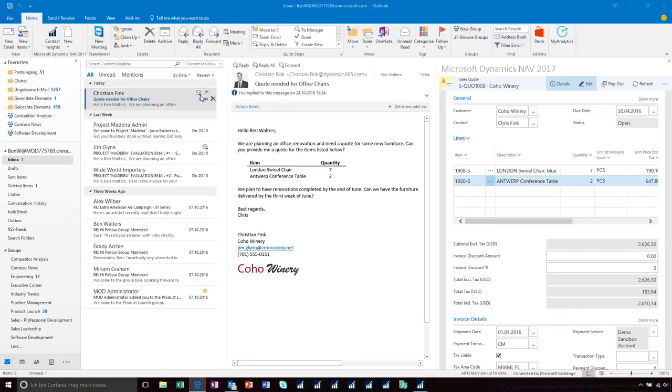Also, lots more stuff and possibilities here. For example, create new customers based on the contact information that you have in Outlook. Like you get a new email from a new contact, for example, and you can create that as a contact or as a new lead out of the box here without any third application.